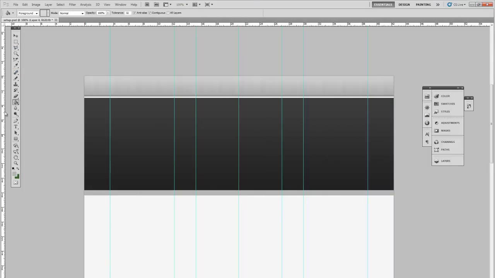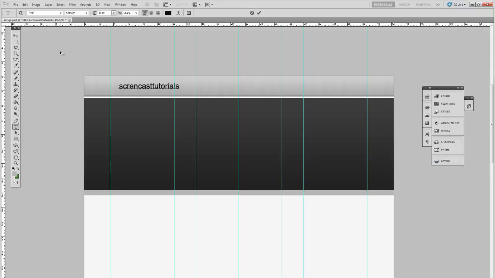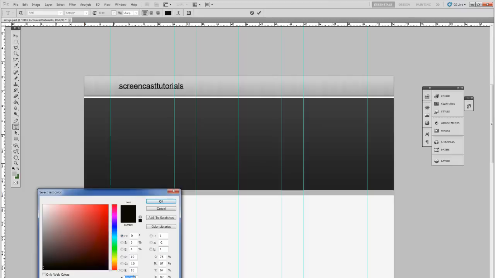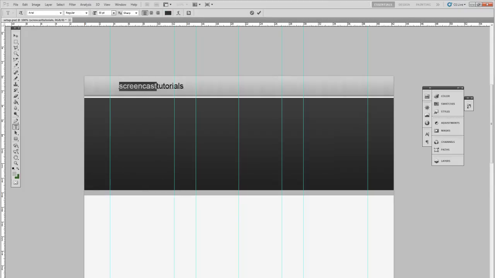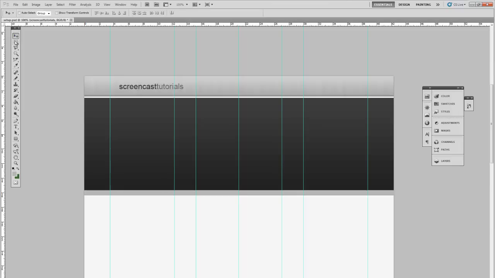Next thing we're going to do is write the text for the website. So create a simple logo. Make sure it's above the top bar. Let's keep it simple. So let's say first word can be a dark gray, and then second word slightly lighter.